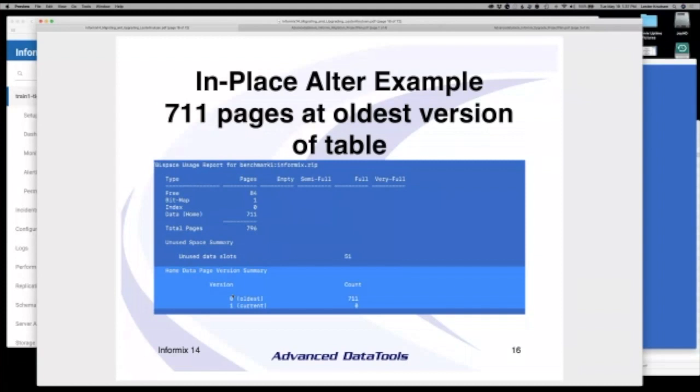You can do that by updating or inserting a row, or as you use the rows in the background, the sysadmin database has a task that will also run and do it. This makes your alters very quick when they meet the rules of an in-place alter.